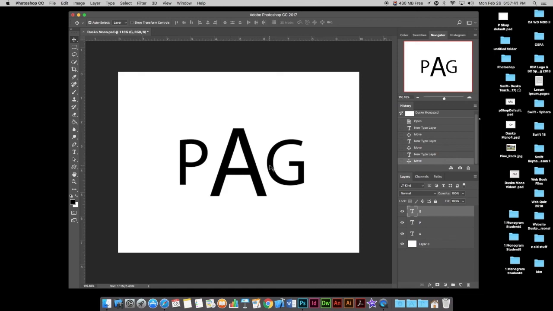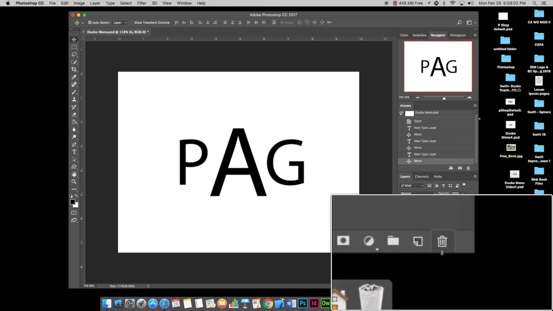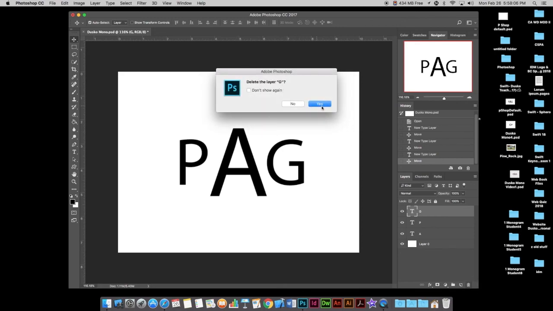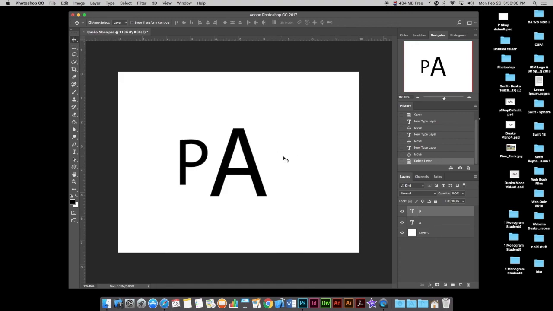Now, there's another way I could have done the G, and this is a trick that we learned when we were doing the cardinal head in Adobe Illustrator. So what I'm going to do is delete this layer. A way you can delete the layer is make sure, again, it's selected. It's got this lighter gray color. You come down here to the bottom where you see the trash can. Click on the trash can. Delete layer G. Yep. Click it, and it's gone.